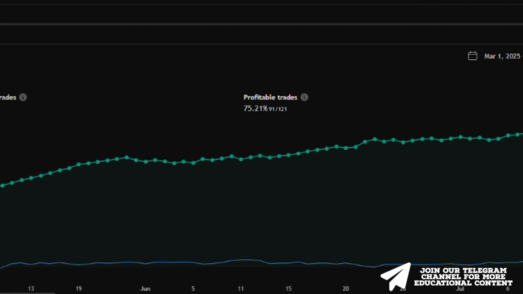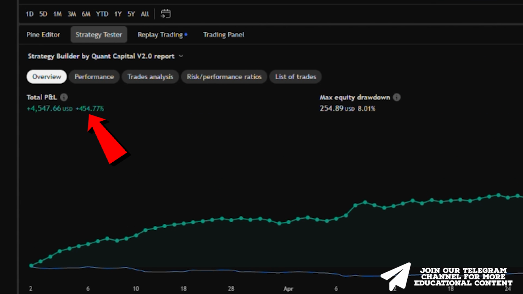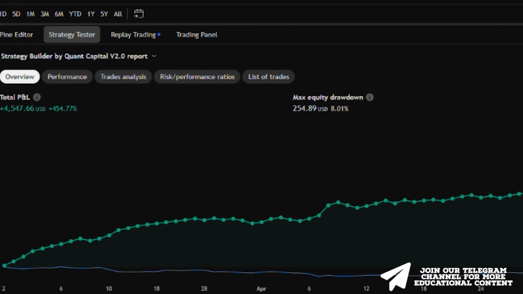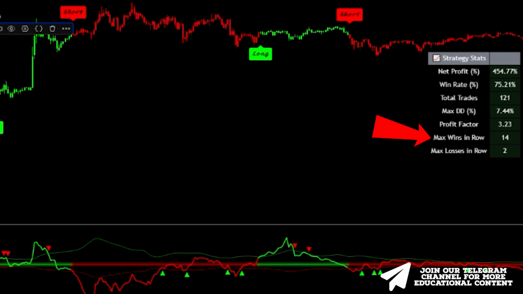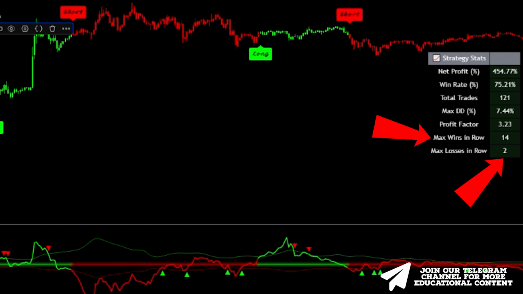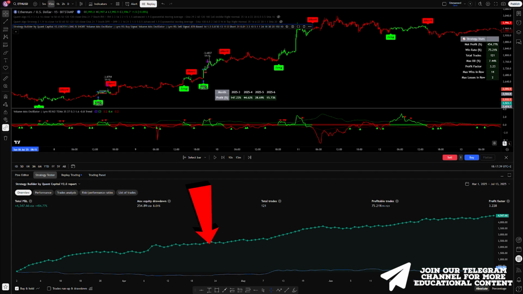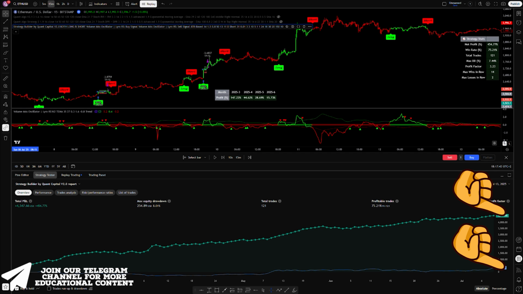Boom! Our win rate jumped to 75.2%, max drawdown fell to just 8%, and we obtained a mind-blowing 454% net profit from just 121 trades. We also logged 14 winning trades in a row, compared to only 2 back-to-back losses, nearly a record. The equity curve is flawless, and once again, the strategy beats the buy and hold approach.